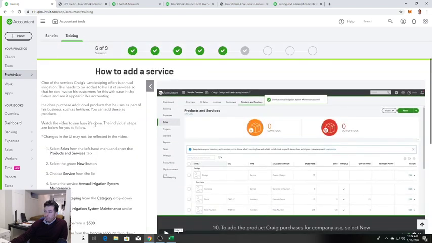How to add a service. Okay. One of the services Craig's landscaping offers is annual irrigation. This needs to be added to his list of services so that he can invoice his customers for this with ease in the future and see it appear in his accounting.